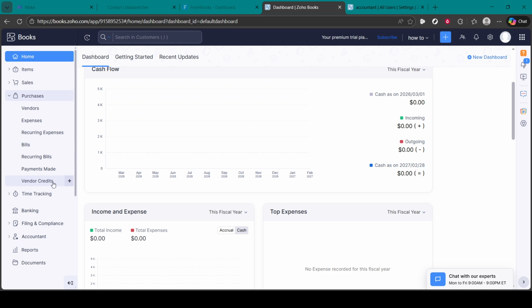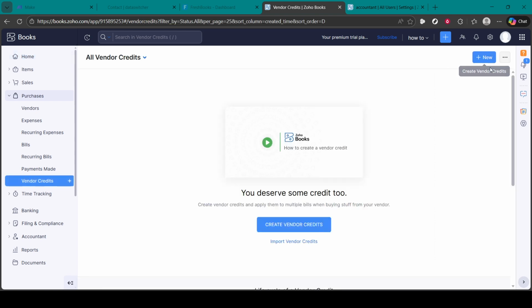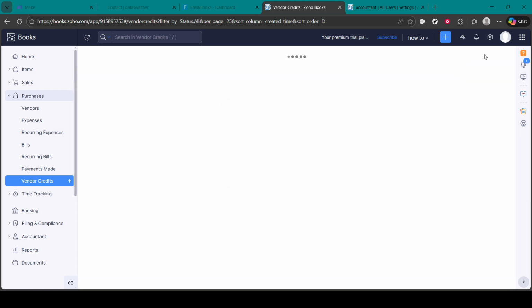Within Purchases, click Vendor Credits. This opens a list of all vendor credits you've created so far, along with filters and sorting to help you find existing entries. If you're just getting started, the list may be empty, which is perfectly fine. We're going to create a new one from scratch. Click the New button to create your debit note.